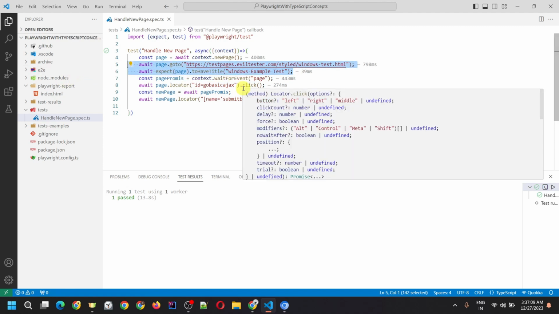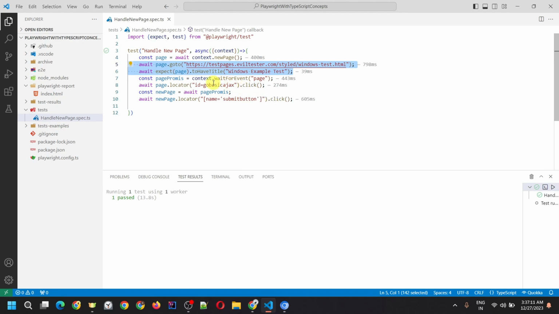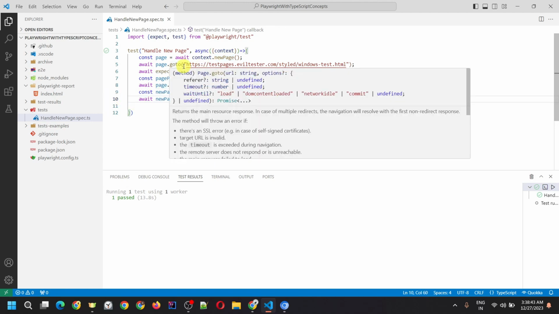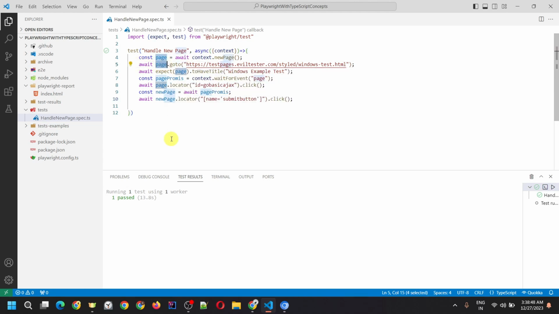And as soon as we perform the operation which is opening the new page, so in that case we are going to use this wait for event with the page event, right, to get fulfilled. And as soon as we get this page promise, we can get the page using it, and then onto this new page, or the child window or the new tab, you can say, we would be performing different operations. So at any point if you feel that you need to perform any operation onto the main page, so in that case you will have to use this page and not this new page.